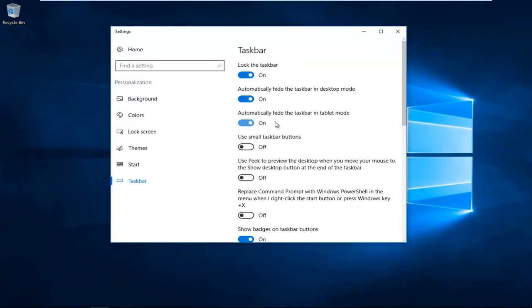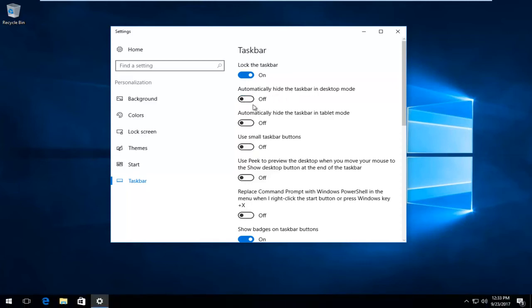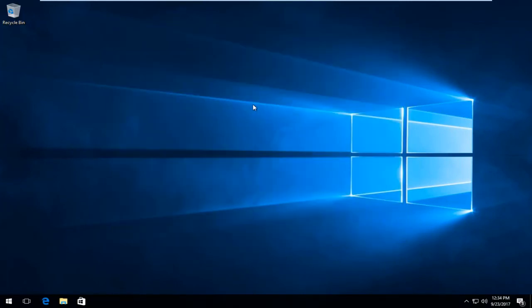Click inside this oval to toggle to the off position if it's currently on, and do the same thing for automatically hide the taskbar in desktop mode. You want to turn that off as well. So you want to make sure both of these are turned off. And then you can close out of the settings window and you should be good to go.